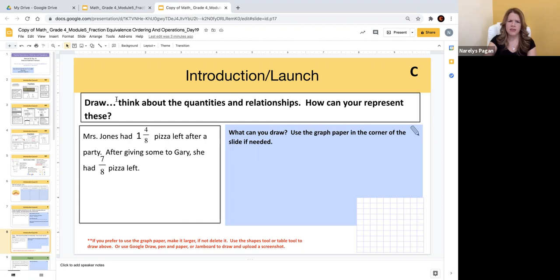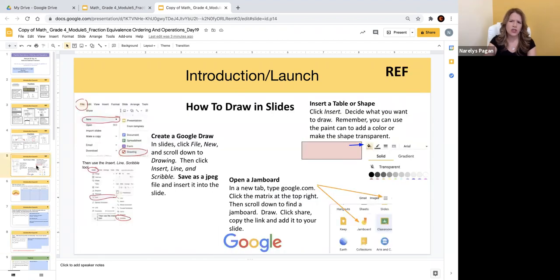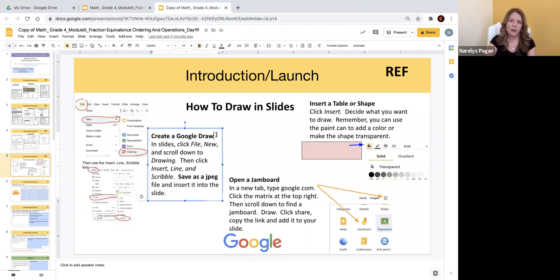For the purposes of this video, I'll stick with just one fraction. I'd like to represent or model 1/2 using the different models or representations that were taught in this module: a number line, a number bond, a tape diagram, or an area model. Let's begin. So I'm going to create a Google Draw.